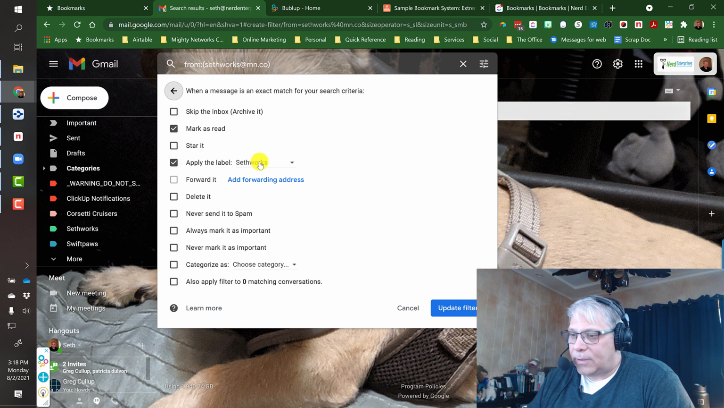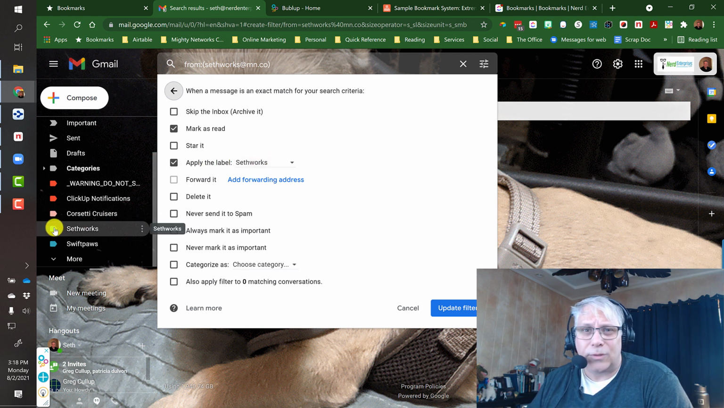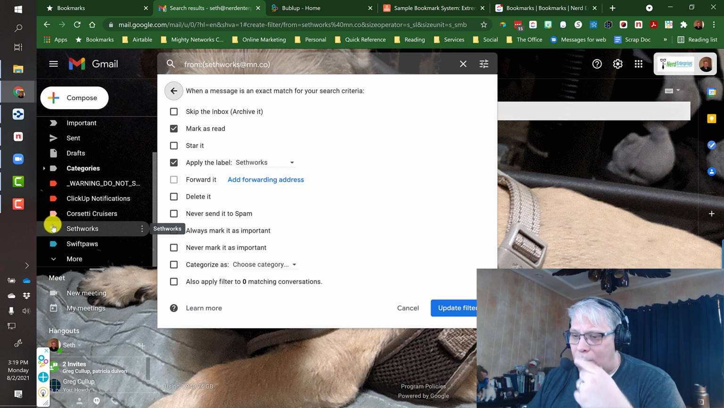And I apply a label that I created called SethWorks, which you can see over here. I assigned a color to it, which is great because that way when they're in the inbox, I notice the colored label. It shows up. It catches my eye. And this is just for me. It's not as annoying to me as seeing it being in bold and unread. I can deal with that.